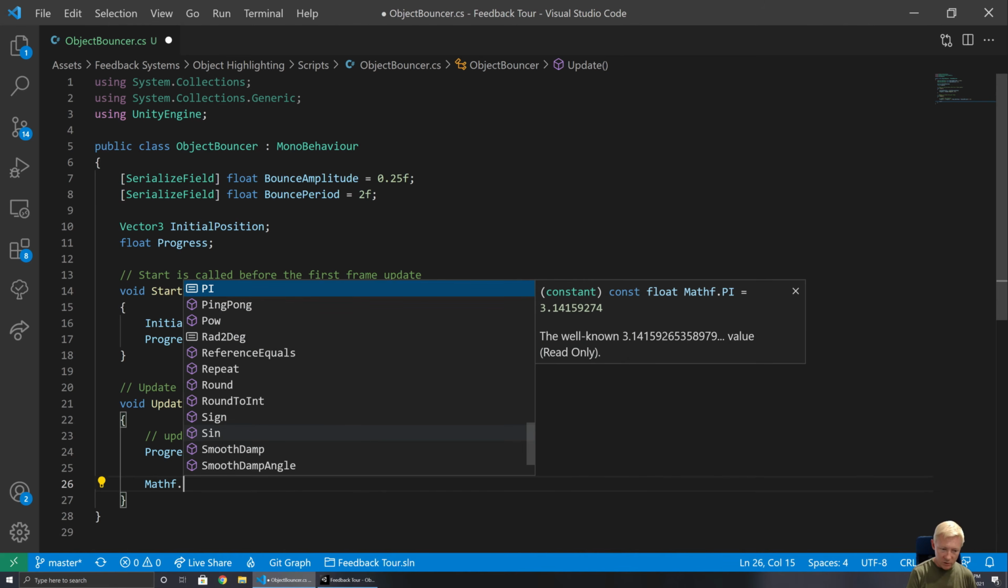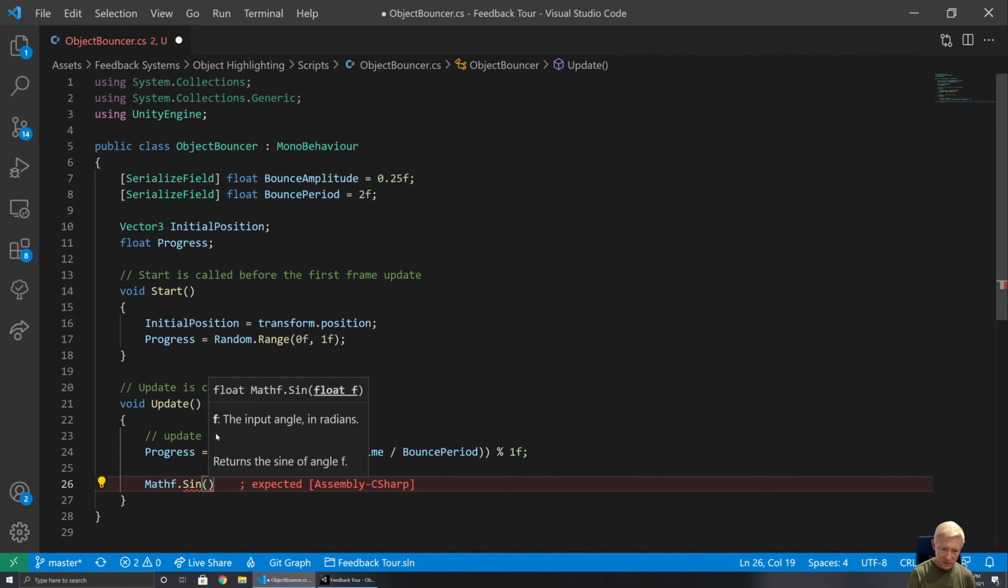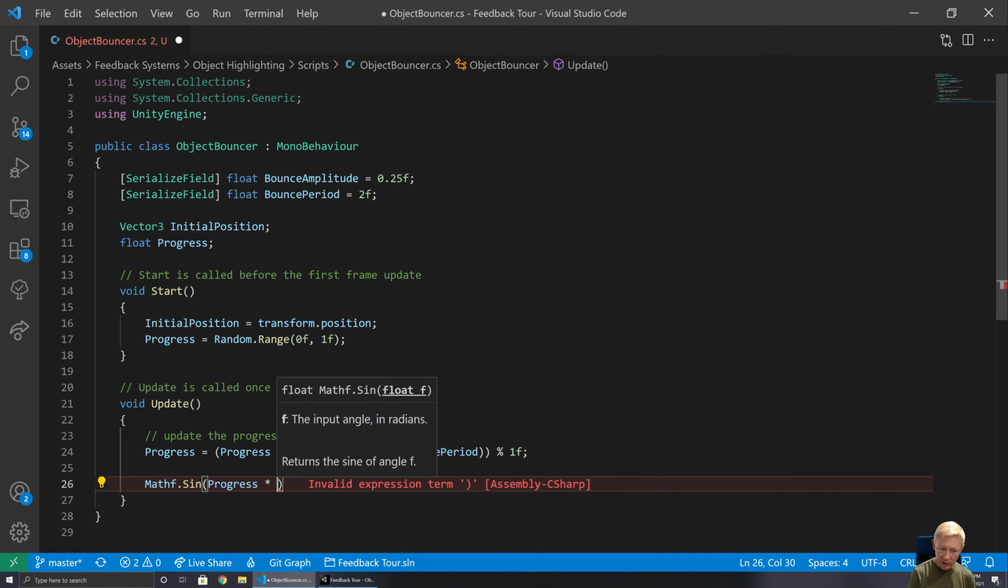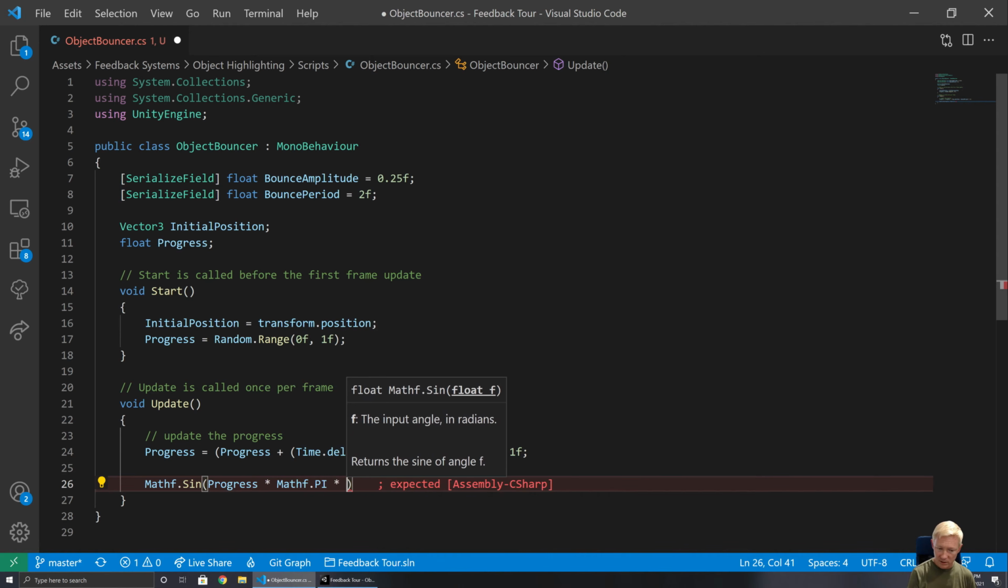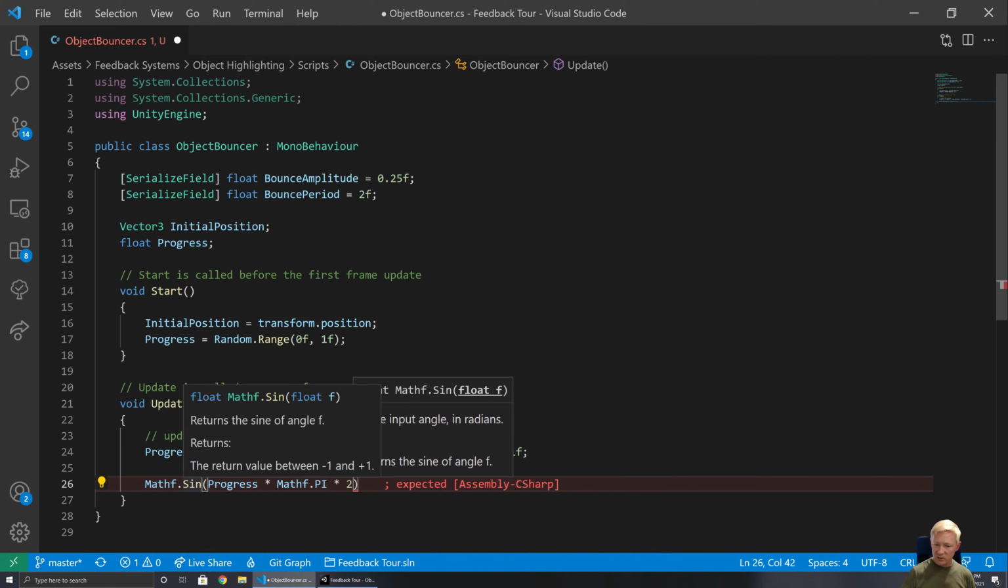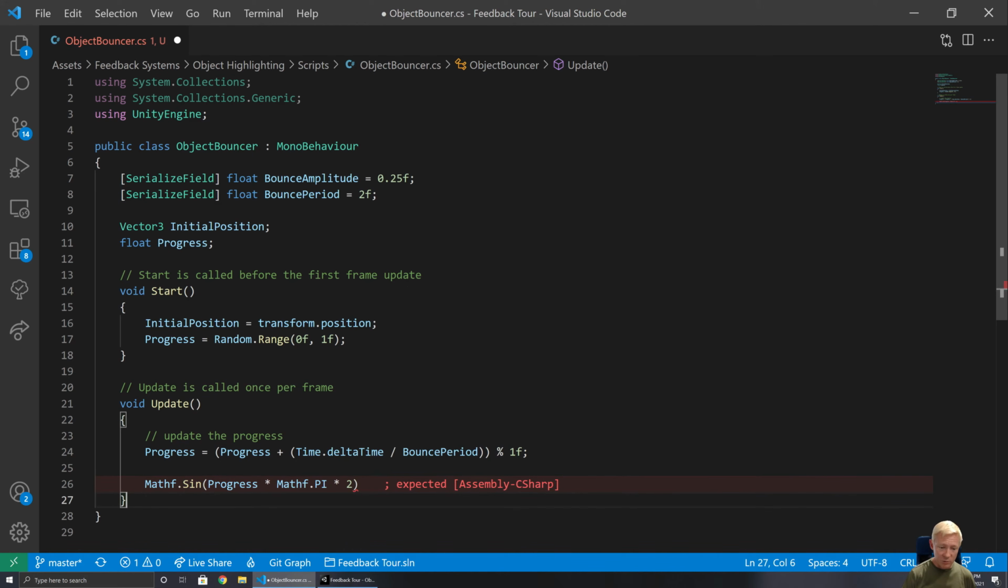So what I would do is Mathf.Sin of progress times Mathf.PI times 2. Our sine functions use radians, so we need to convert. That won't necessarily be the same in other languages; sometimes you might find ones that use degrees, but in this case it is specifically radians. So we want to make sure we are providing a value that corresponds correctly. If we multiply bounce amplitude by that, this gives us our height delta.